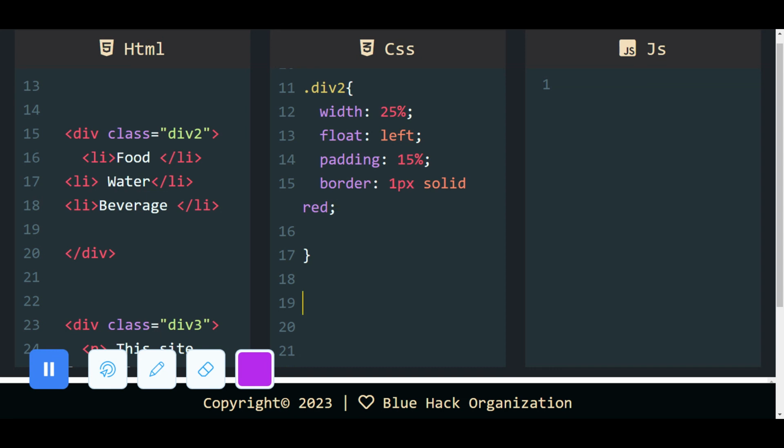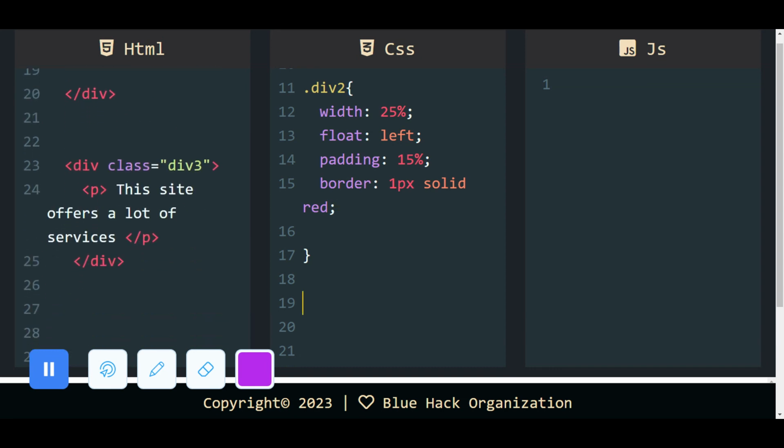Beautiful. Now we are going to call our next division, which is the third division. So dot div3, third division.